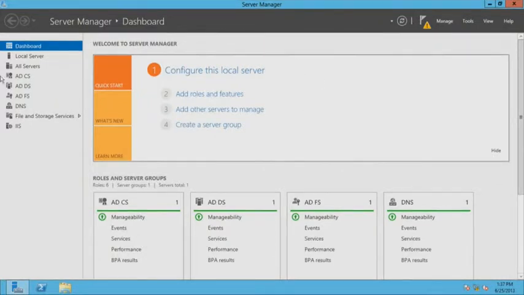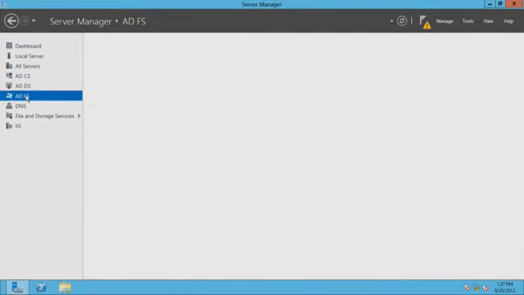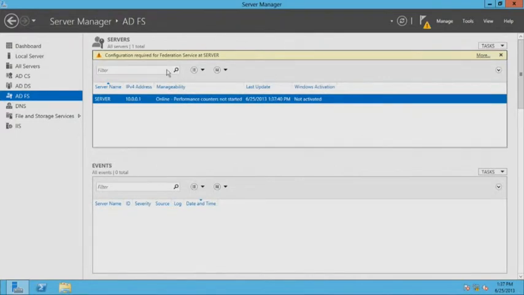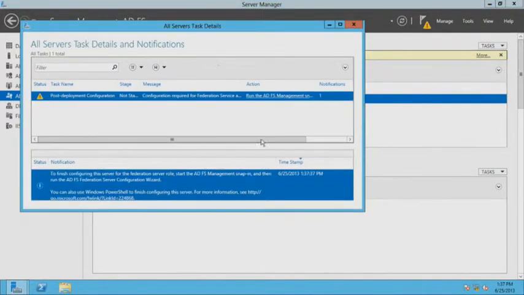Now right away we get FS on the left side. Our status: configuration required for Federation service at server. Click the More button, and that's going to take us to our initial configuration requirement. I'm going to leave this and we'll come back to it in a few minutes. So that wraps up our demo.